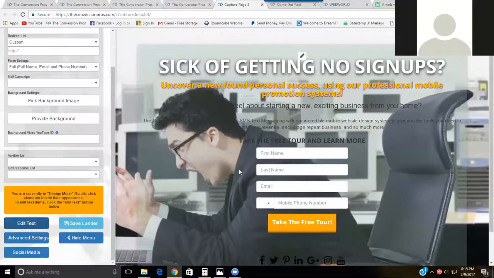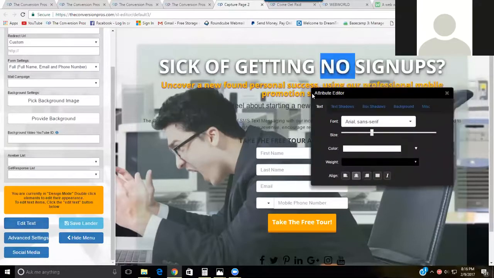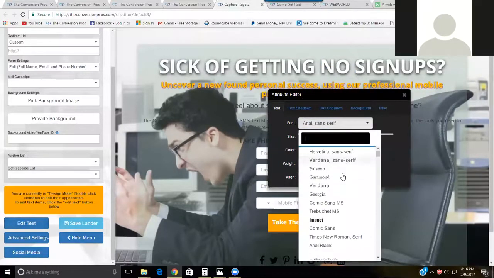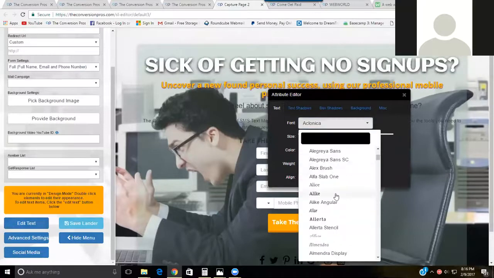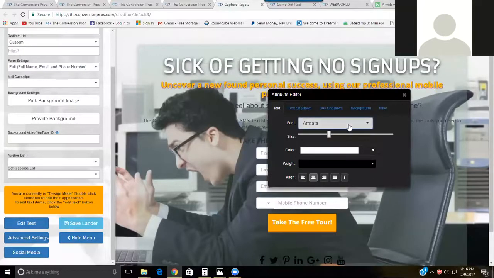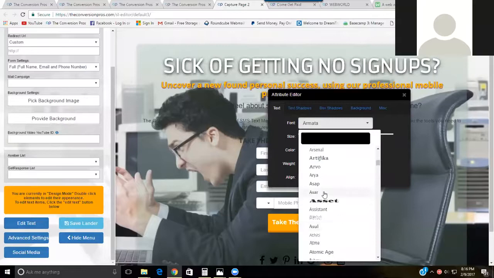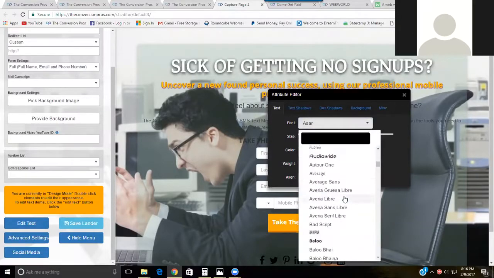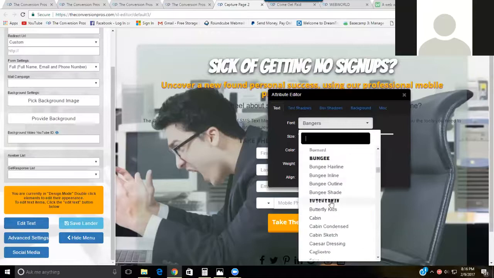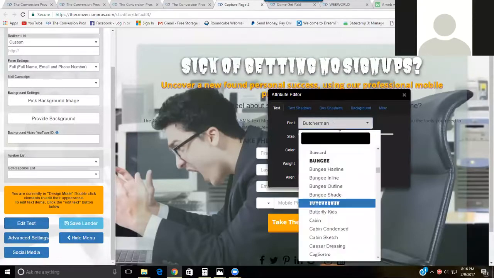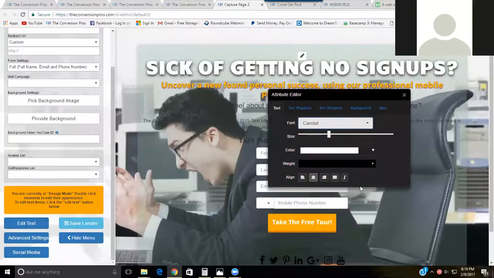Now watch this. We have what we call an attribute editor, and we have 700 fonts built in. So I could scroll down here, and we got some crazy looking fonts, 700 of them. So this makes sure your pages look different, and no one else is going to have a page just like yours unless you want your team to have it. There's some really neat fonts in here, over 700 of them that you could pick. There's a lot of cool, neat things that you can do with that.